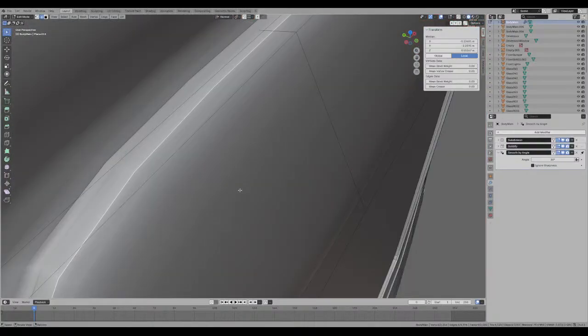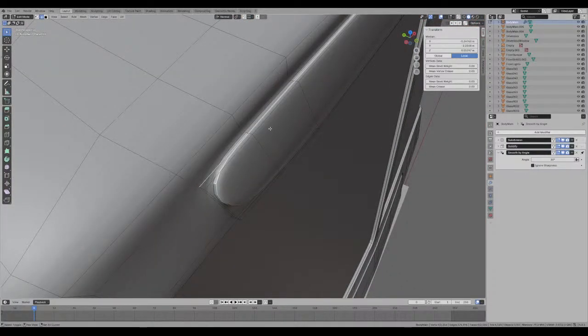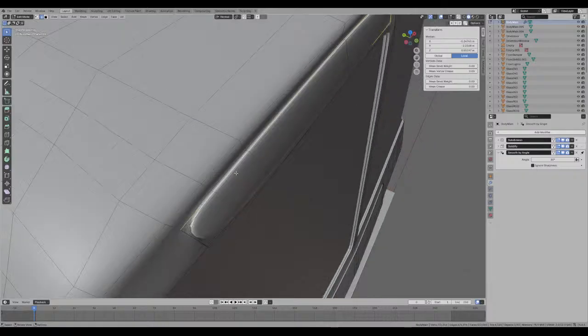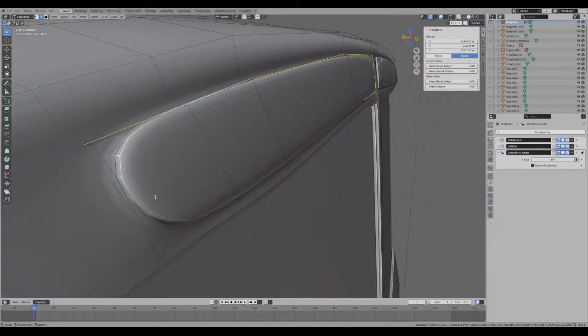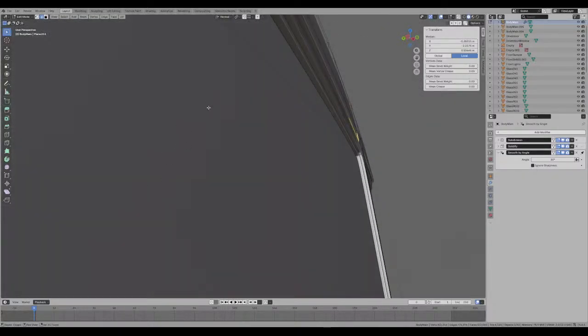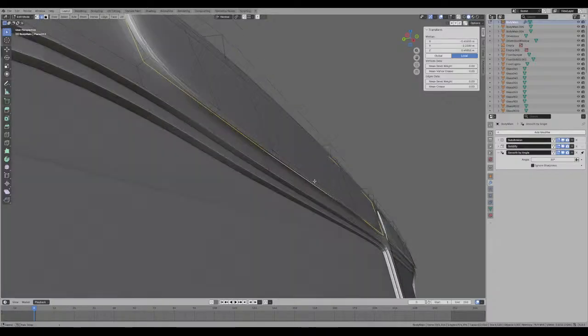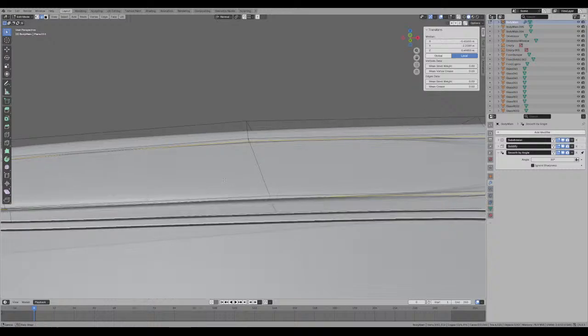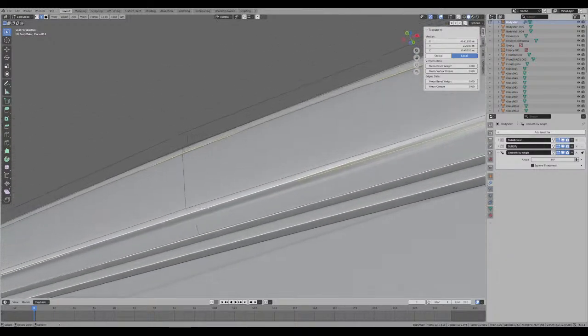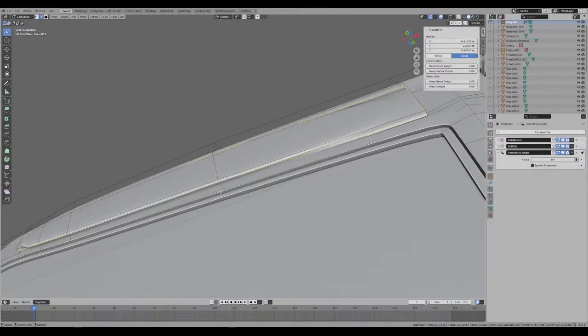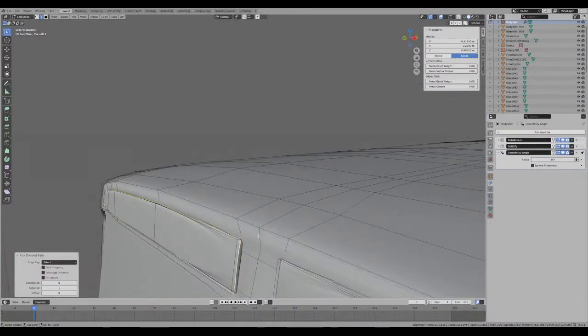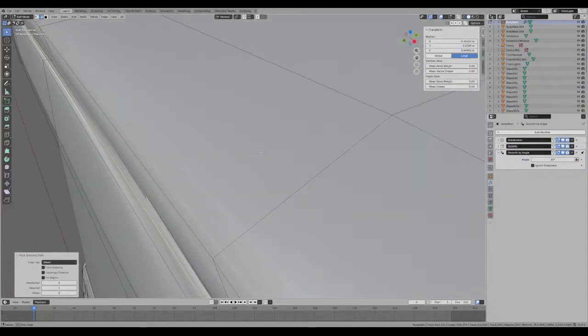Edge select is not the best in this situation because there's so many points. It's a little bit easy to select the wrong one, but anywho. I mean, this would have been easier to do back when I started the mirror modifier, but yeah, you live and learn, as it were. Or, as my engineering teacher used to say, hopefully you live.